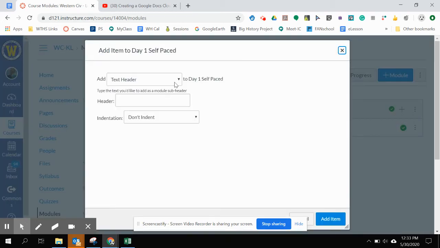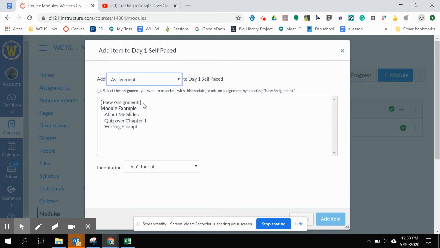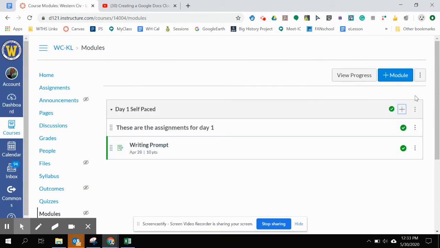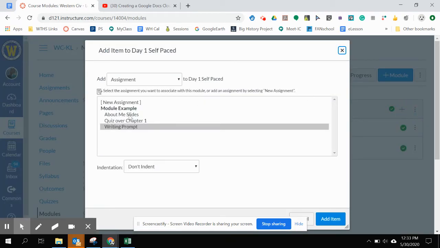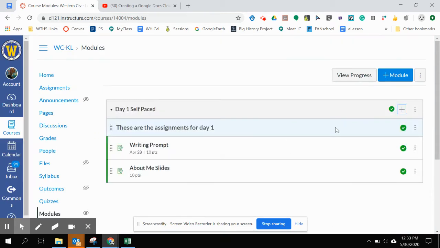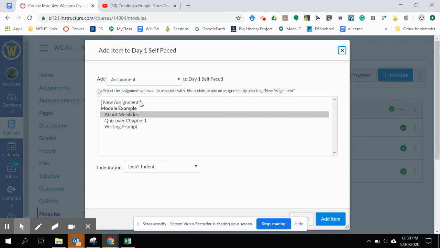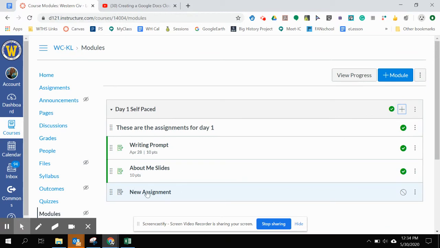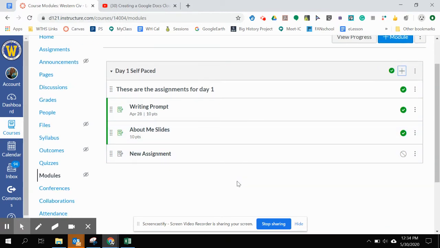Now for an assignment, you can just go ahead and click an assignment. And if you have assignments that already exist, you can put those in. So let's add a couple. I'm going to go with one that's already there, and we'll add the about me. And then there's something else that I think I want to work on. So I'm going to add a new assignment, and I'm just going to call this new assignment. Now that assignment has nothing in it, so you'll have to actually edit it, but it is there.